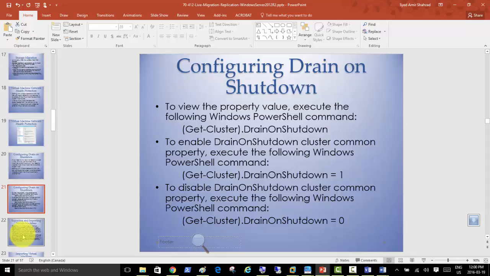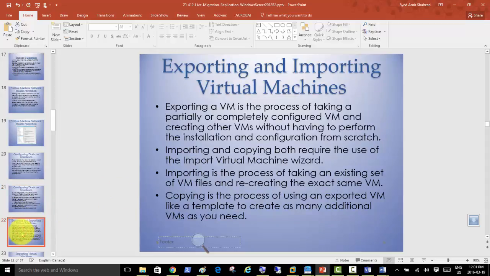There are some commands for that as well. Get-Cluster .DrainOnShutdown. To enable the DrainOnShutdown cluster common property, execute the following Windows PowerShell command, and it's going to enable that. It is disabled right now from the back. If we enable that with this command, this could happen. We can test it, but replication is very important. Exporting and importing virtual machines.